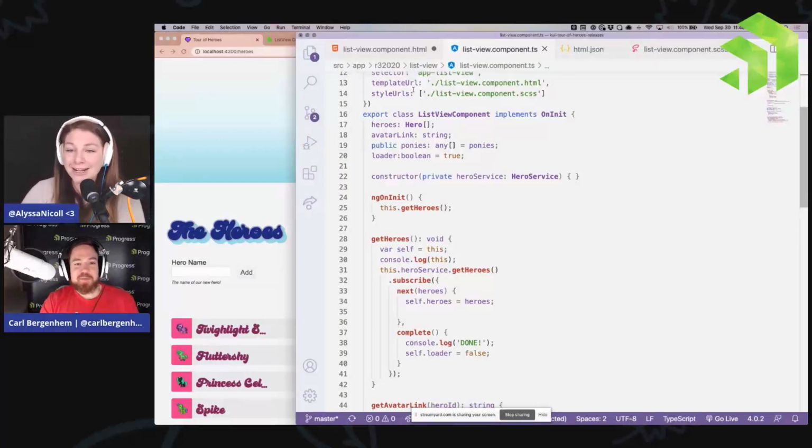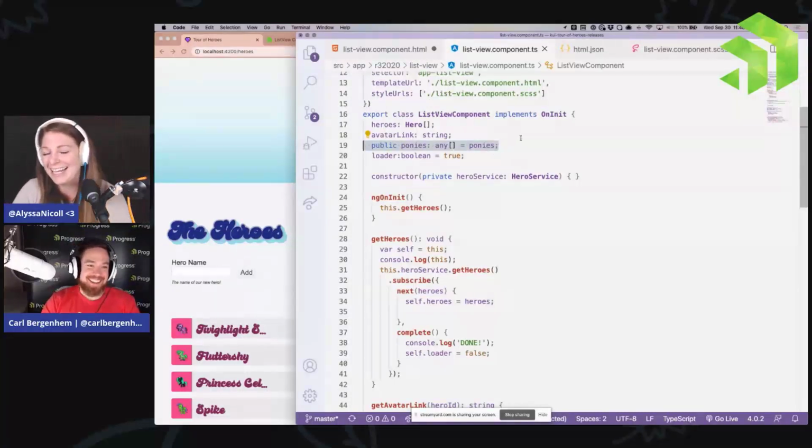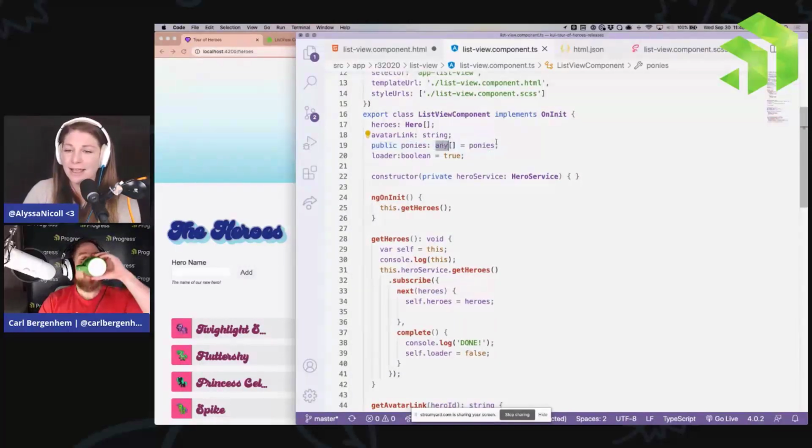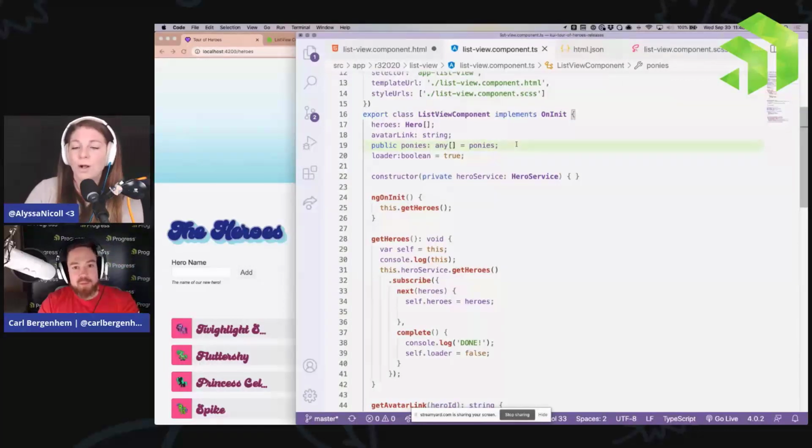Okay, so here is... I know, Carl. I know. I'm ashamed. I will storm off of this right now. Here's our public ponies, and yes, I need to give it an interface. I understand. I know what I do wrong.